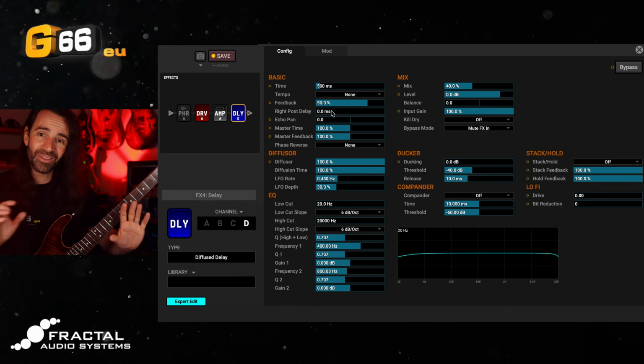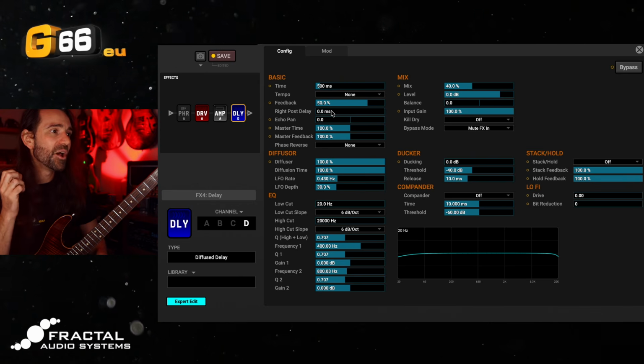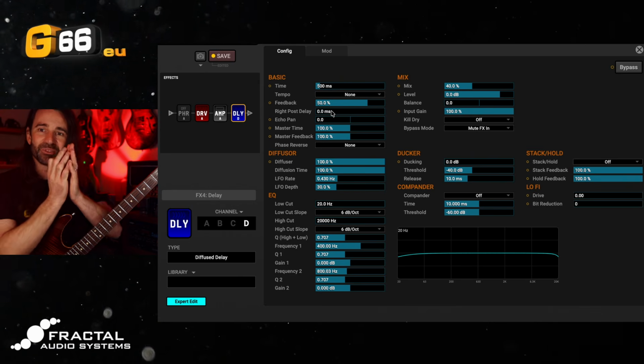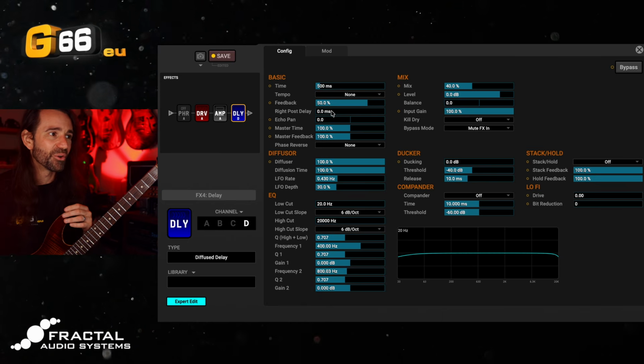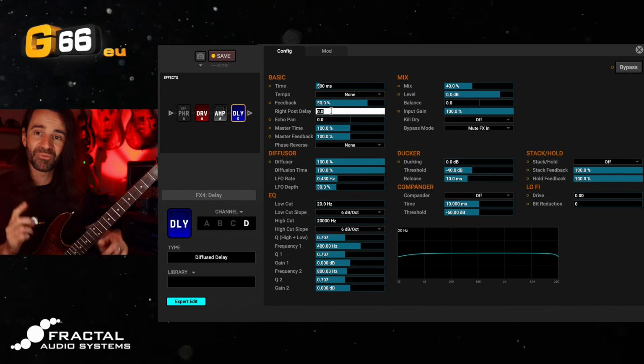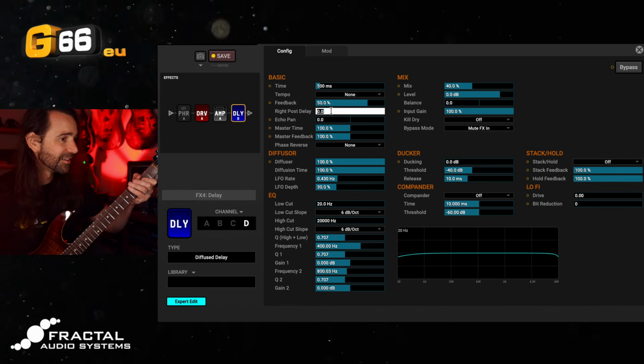What I'm going to do is let you hear it there, and then I'm going to add a very short right post delay time, so this will spread everything out into stereo. I'll go for maybe 5 milliseconds on there, but first let's just hear it at these settings.